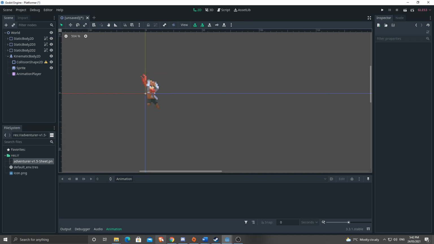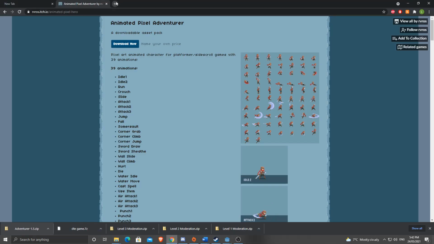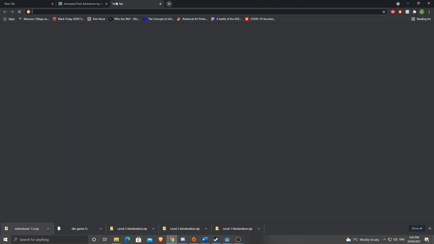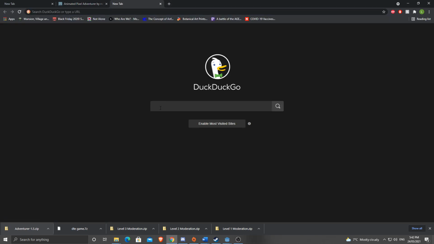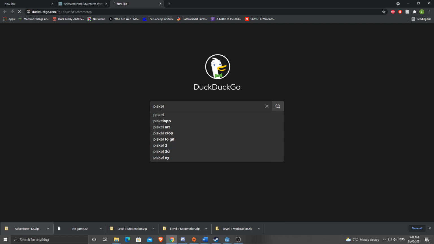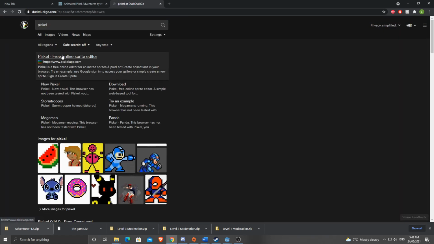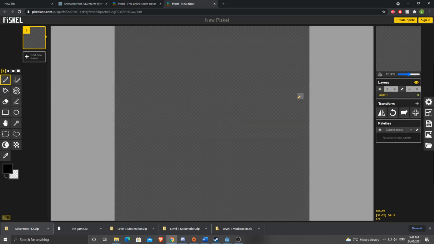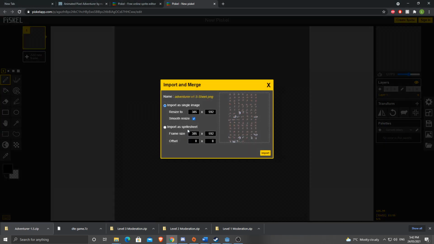Okay. In this case, what I'm going to do is go to a website called Piskel. And I'm going to edit this sprite. And I'm doing this because I know that someone is going to have this same problem as me. So I'm going to import this. Maybe I can just drag it in. Yep.